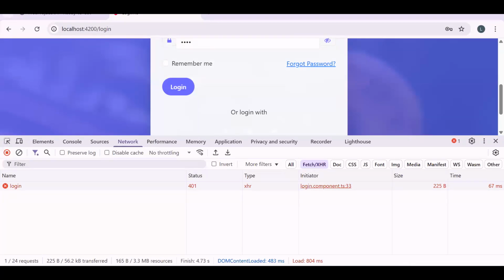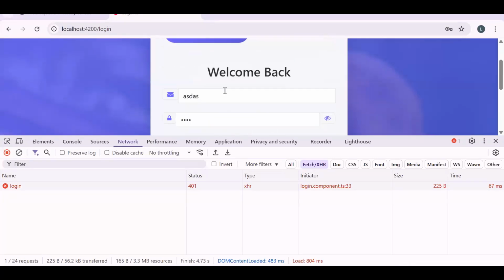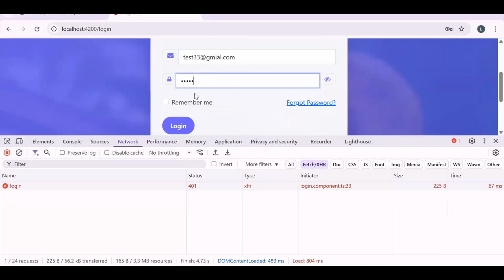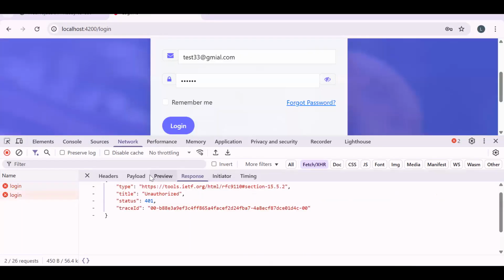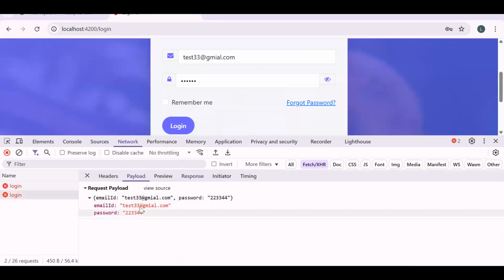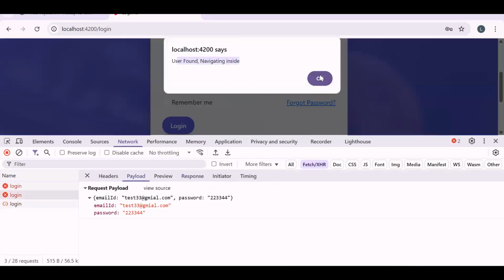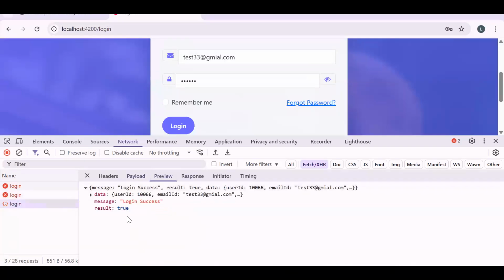Okay. Now let's pass the correct credential. This is my email ID. And password was 223344. On click of login, still why we are getting wrong credential only? What's the password we said? Okay, the password is 3344. Let's copy, paste. Now you see user found we got, because from the API we got the response.